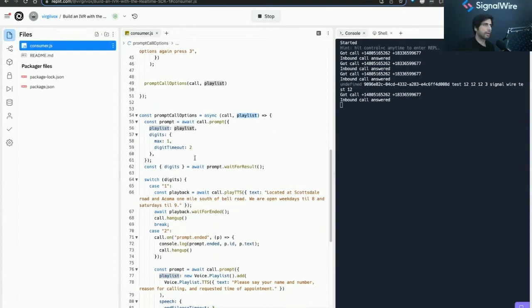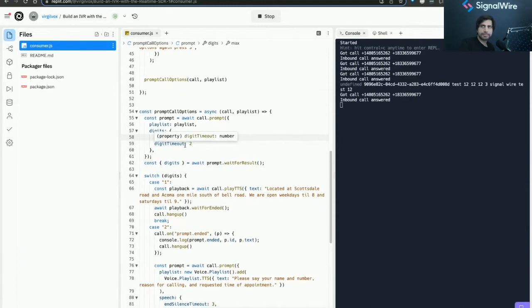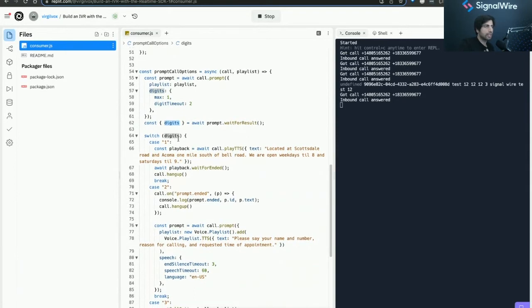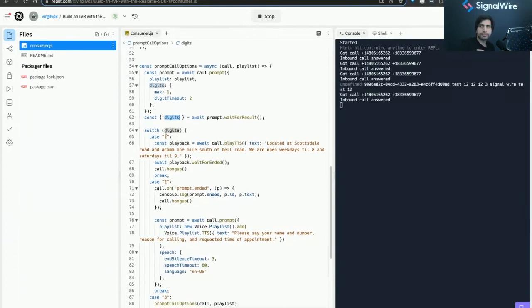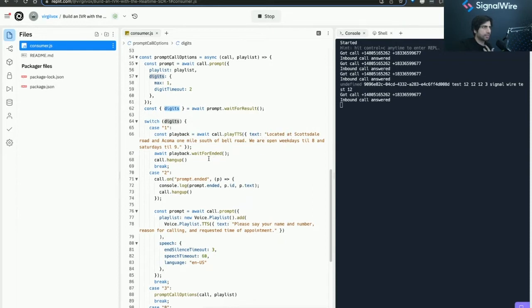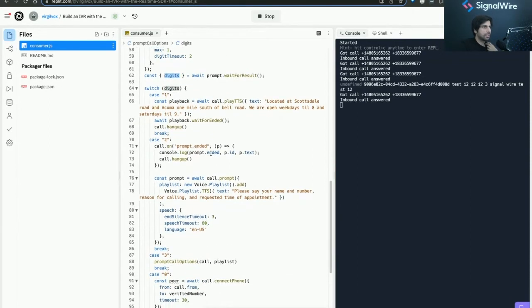And this creates a prompt using either speech or digits. In this case, we've said digits, and we expect 1 digit to be sent. When we wait for the result of that prompt, which can happen at any moment, we pull out the digits that are returned, and that's going to be a string, 0 through 9, and then we just create a switch case function. So for when someone presses 1, we're going to play back a text-to-speech of the hours, wait for the playback to end, and then hang up the call.